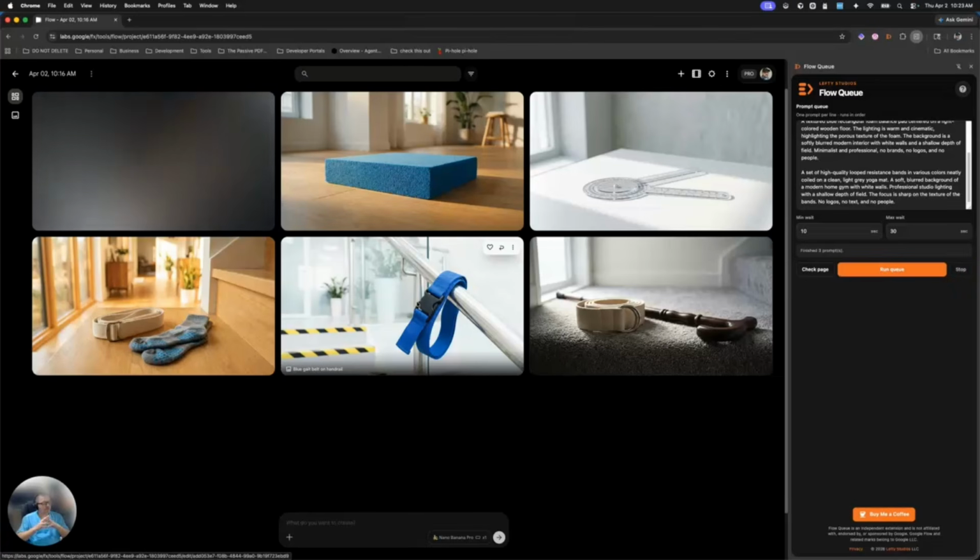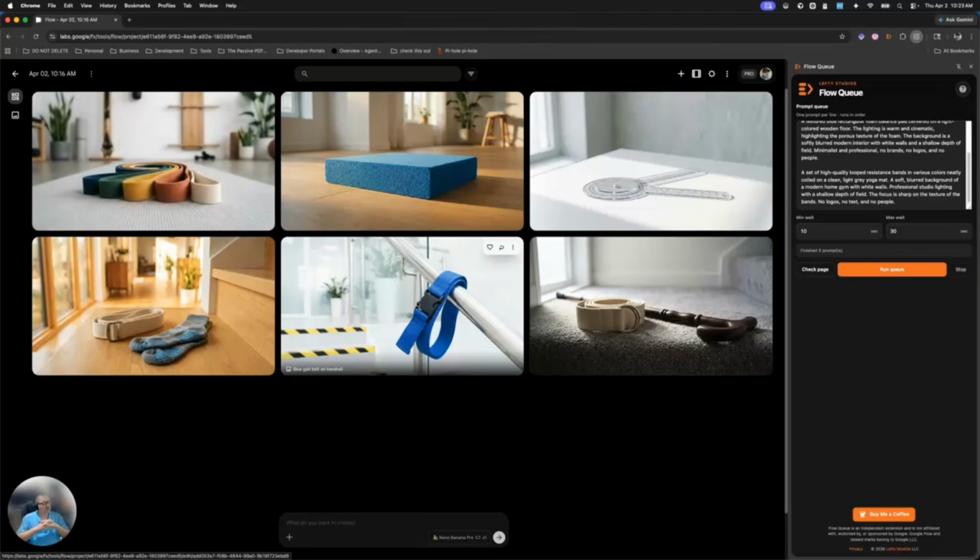As you can see, my hands have been here the whole time, and this has been working automatically for me.